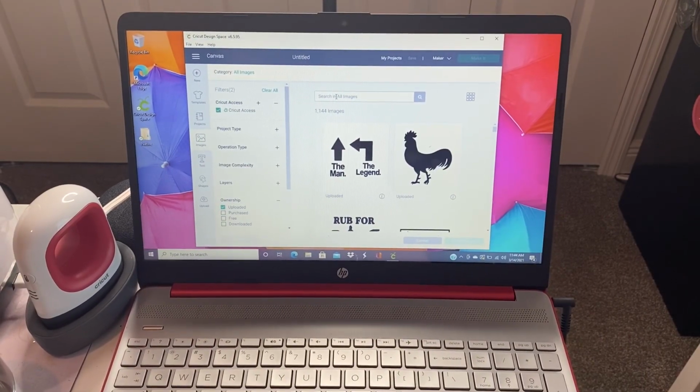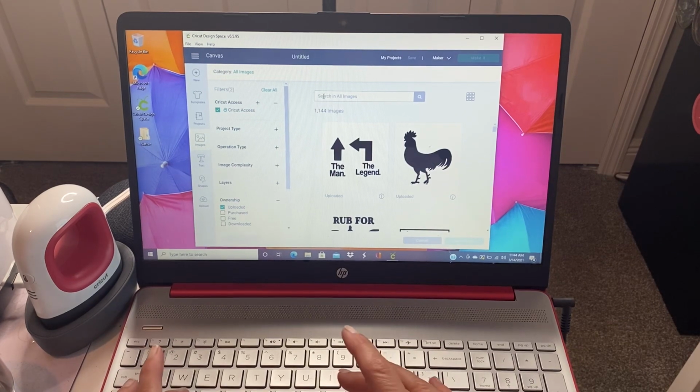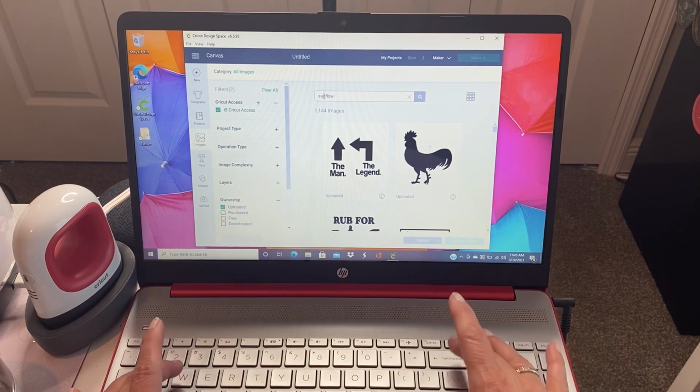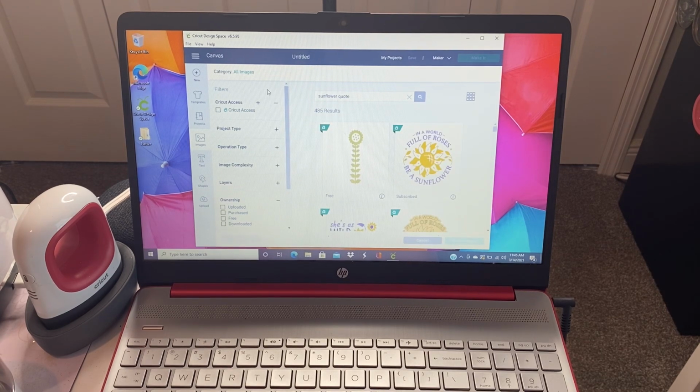So I went to upload. I'm going to be using an image from Cricut Access, since I have it, I like to use it. You of course can go to Google and find something, or you can use text and do your own thing. But I have something in here that I do want to use, so I'm just going to go in and type in sunflower. There we go.